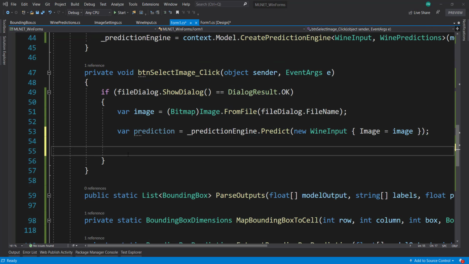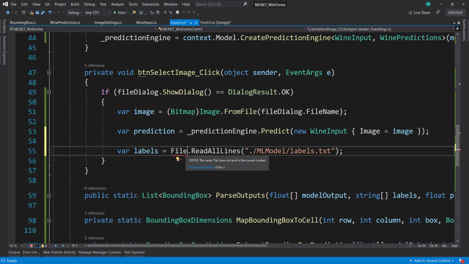So we have our prediction, and next let's actually get our labels. And remember, we have our labels file in our ML model folder, so we can use File.ReadAllLines, and that is in the ML model folder, labels.txt, and we need to bring in this namespace.